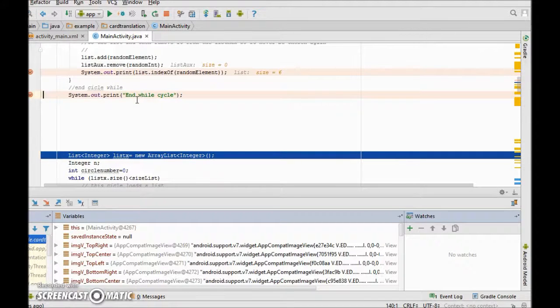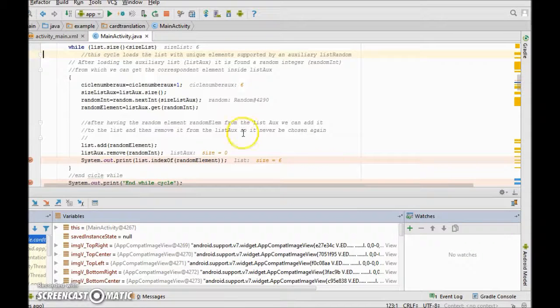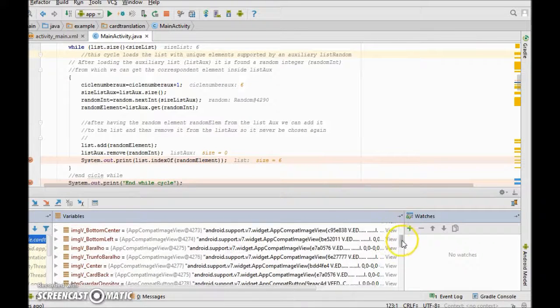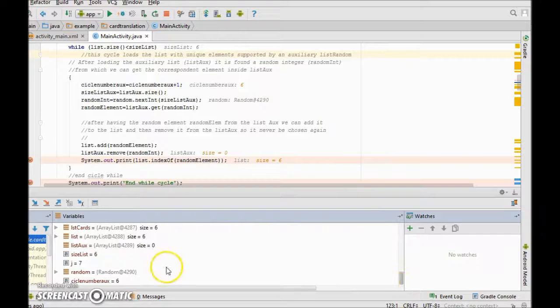And so we have here the final list with the aleatoric unique elements.